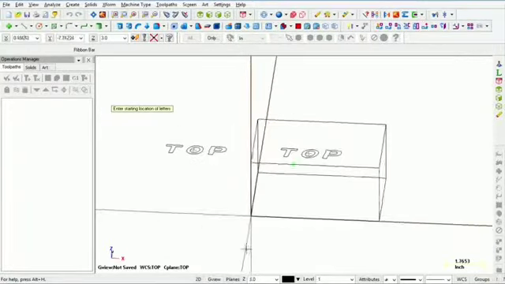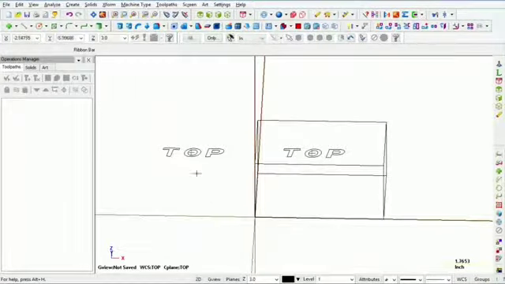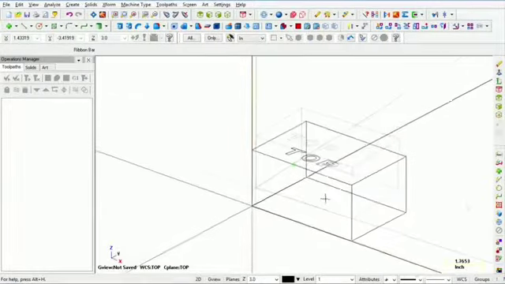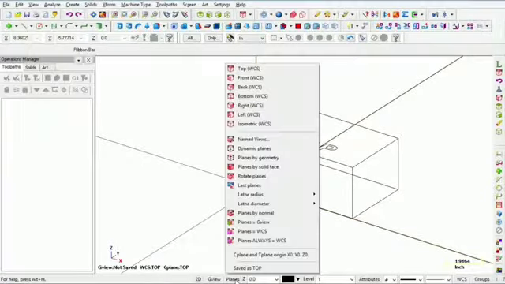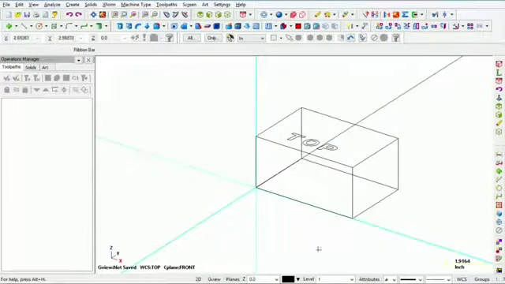Make sense? Alright, so I'm going to hit escape and get out of it, and I'm going to delete this top. Alright, so the next thing we're going to do is write the word front on the front of this box right here. So the only thing we're going to do is click on planes at the bottom of the screen, select front. Now it's not going to change your view, it's just going to select front as your construction plane.